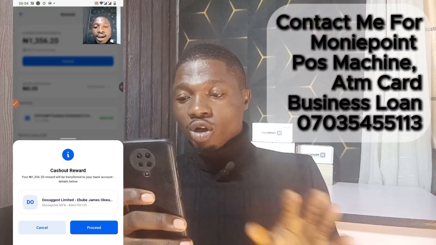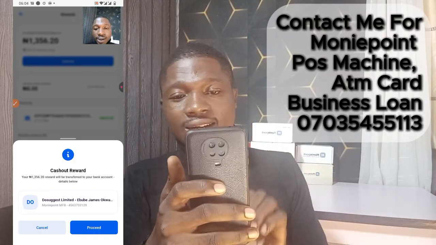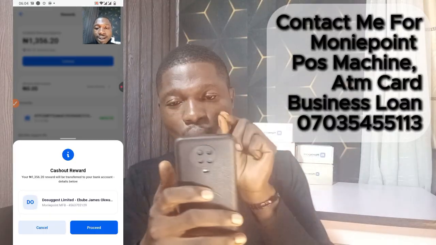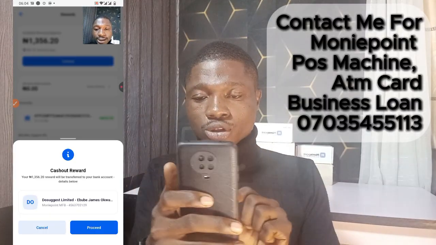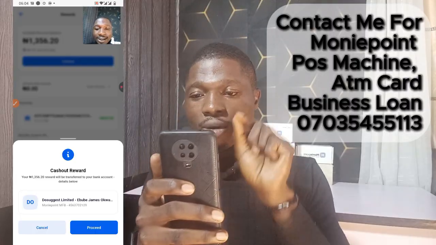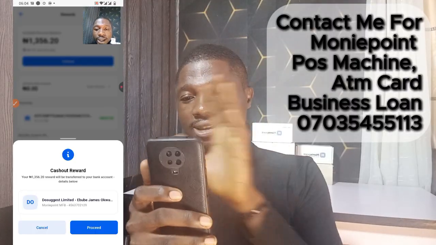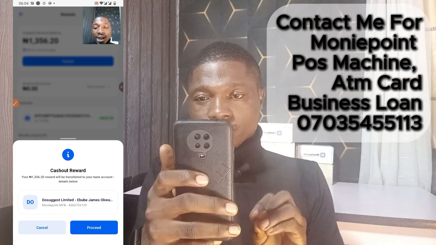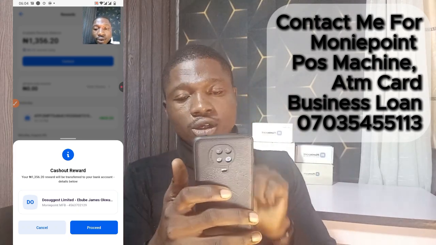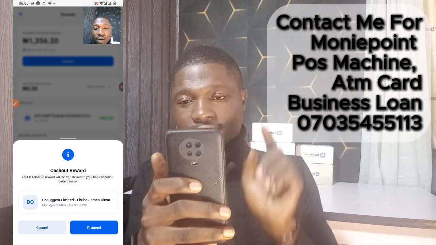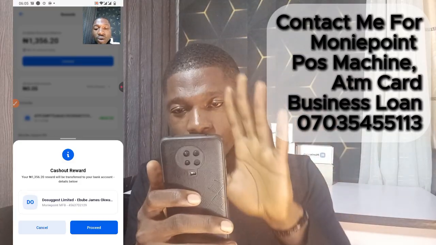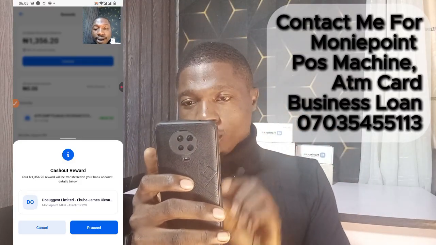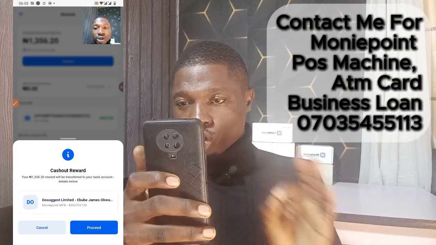Now there will be a pop-up screen saying Cashout reward. Now your 1000, the amount of your reward balance, will be transferred to your bank account details. So it's showing the accounts attached to that POS, that account that you are clicking on withdraw. So this is for your account that is connected to this cashback or promotion bonus that you have been doing.